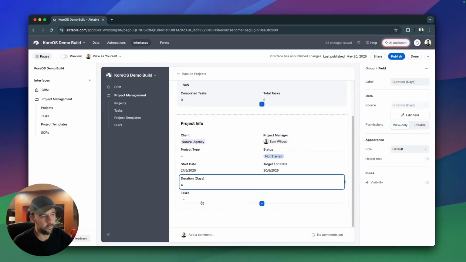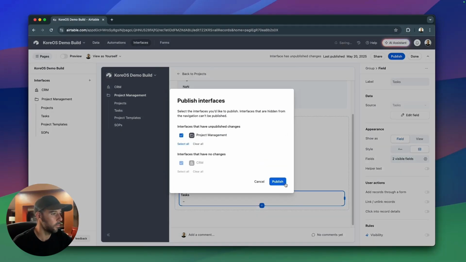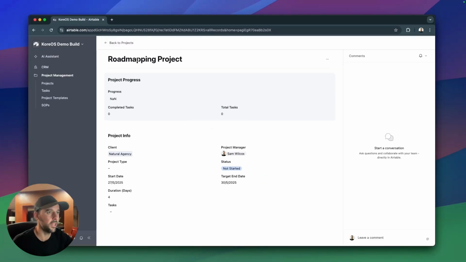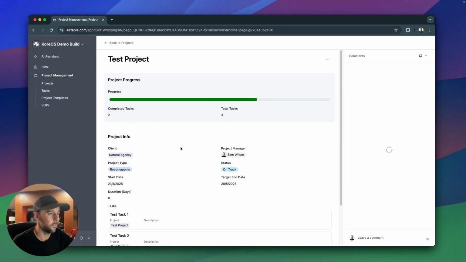Now this tasks field here, this is where it would list all of the tasks assigned to this project. So if I just publish this, and we'll go into the other project that's actually got a few tasks in there, I'll show you what I mean. So if I go into this test project, I'm going to open this up. Now you can see this is coming together, right?